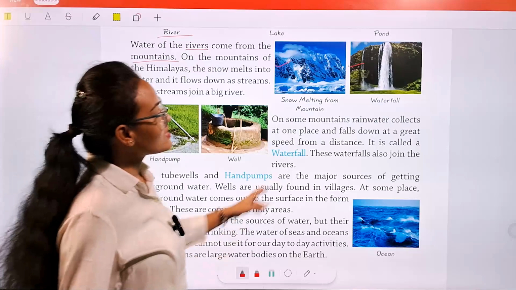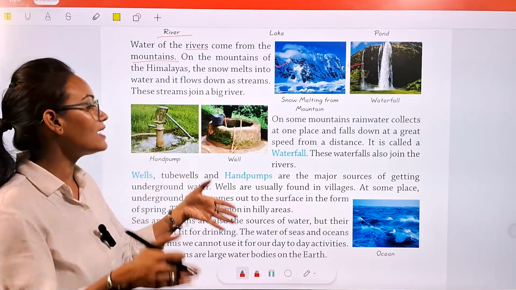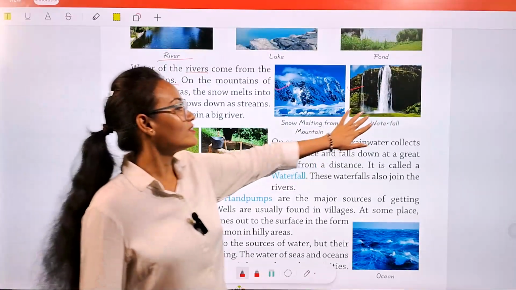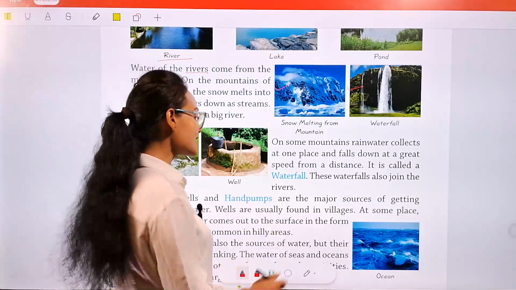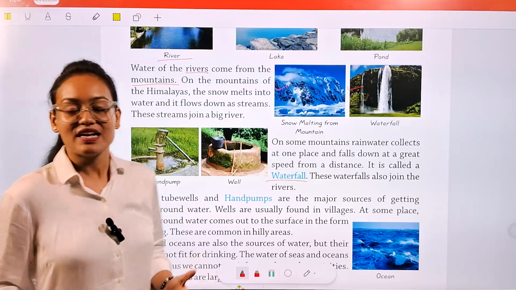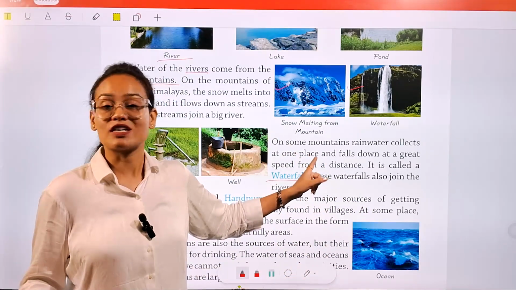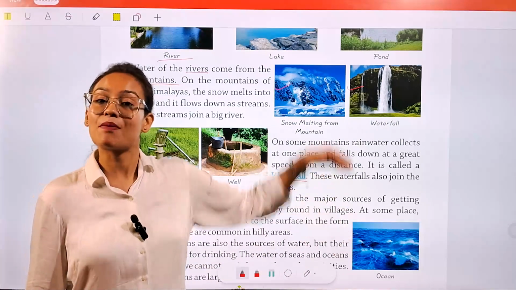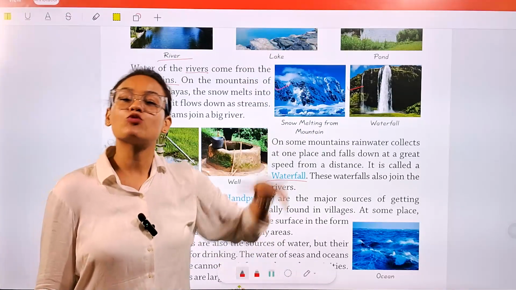Now on some mountains, rainwater collects at one place and falls down at great speed from a height. It is called a waterfall. Here you can see the picture of a waterfall. What is the meaning of waterfall, my dear students? See, waterfall का मतलब होता है, आपने देखा होगा माउंटेन एरियाज में, ठीक है, पानी ना एक जगह कलेक्ट हो जाता है, ठीक है, ये माउंटेन एरिया में होता है, सिर्फ और कहीं नहीं है, ठीक है, क्योंकि वाटरफॉल है, मतलब पानी गिर रहा है, तो पानी कहाँ से गिरेगा? पानी गिरेगा ऊंचाई से, ठीक है, ऊंचाई पे क्या है?